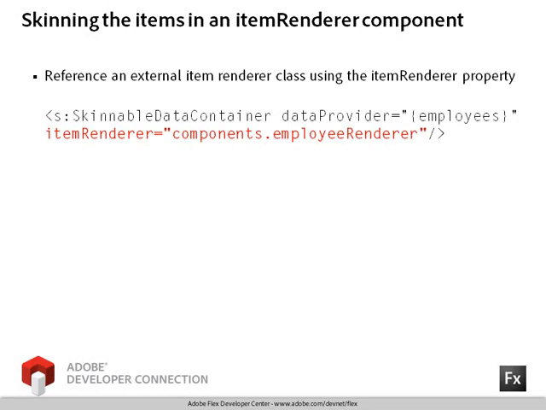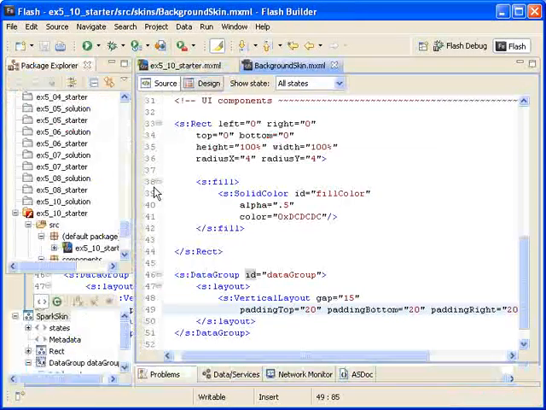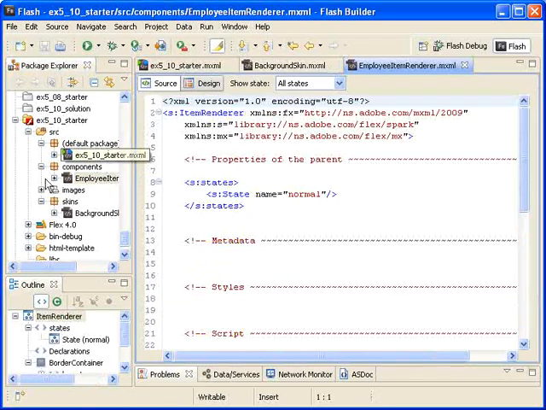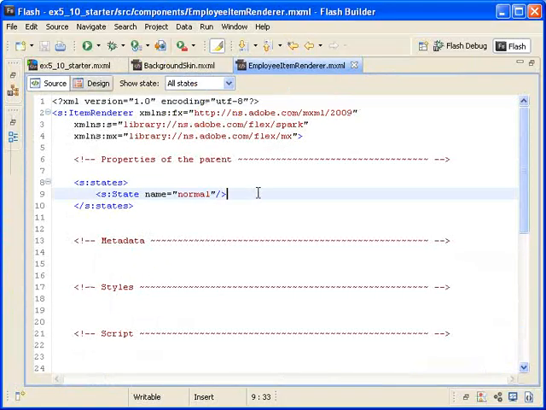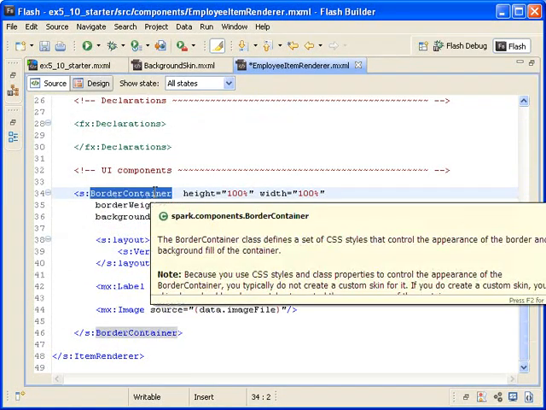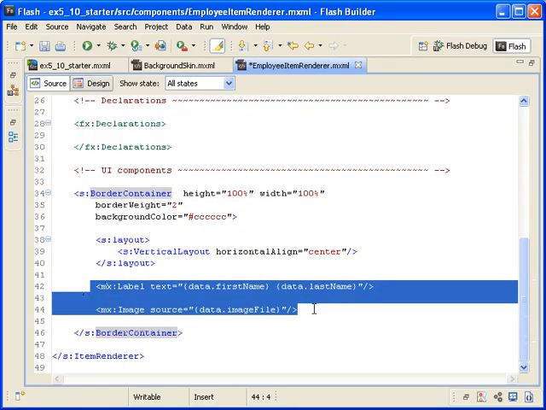Remember that each item renderer display is defined in the item renderer property class. To create the skin for each of the item renderer instances, you simply add the visual elements to the renderer class file. I'm opening the employeeitemrenderer.mxml file in the components directory, and then creating a second state named hovered. This border container block draws the background for each item renderer and also displays the employee data.